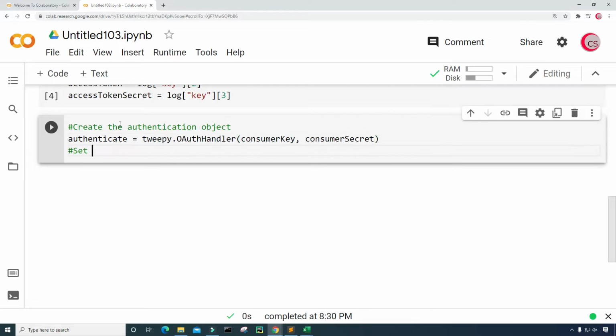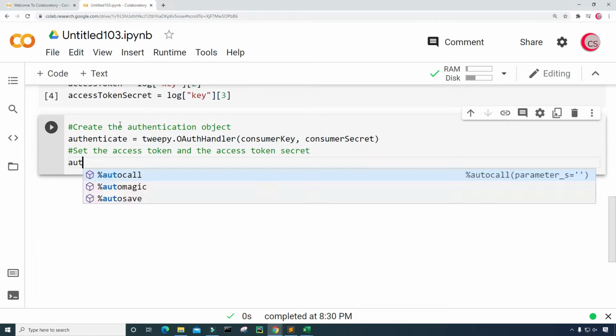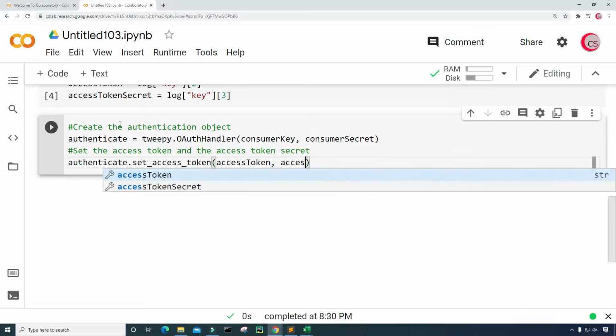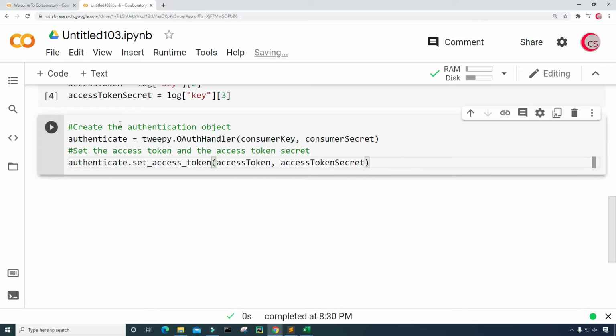Next, I want to set the access token and the access token secret. So just type authenticate.set_access_token, and then input access token and access token secret. All right.